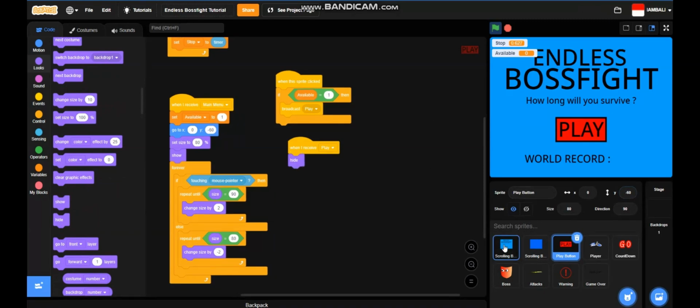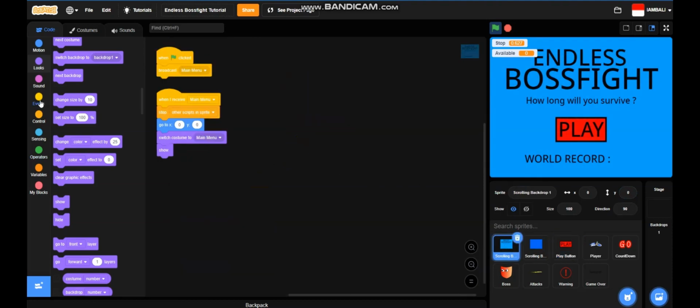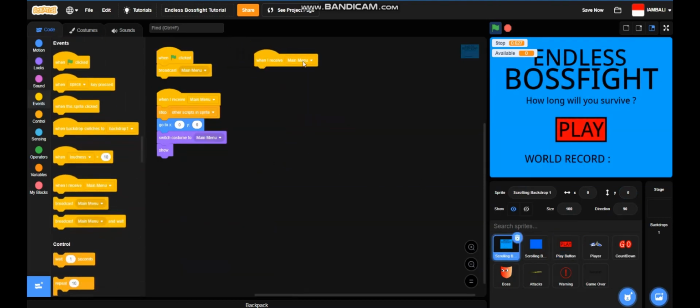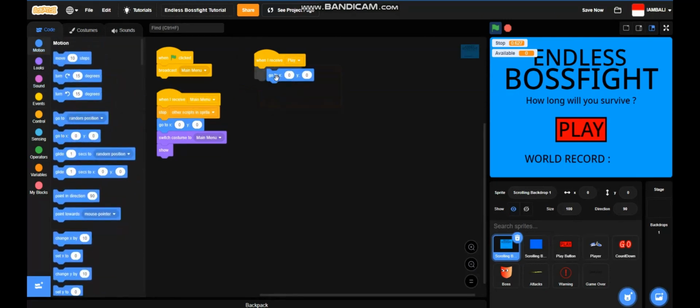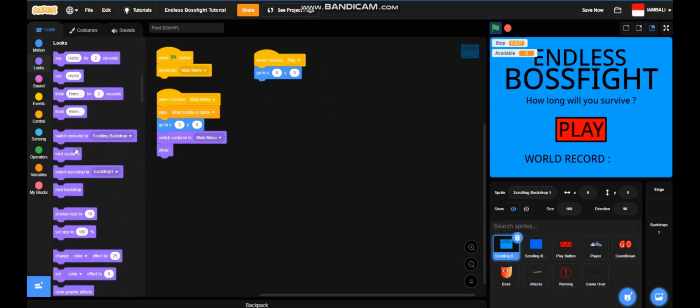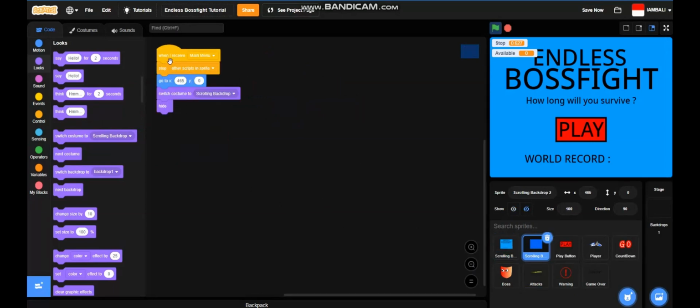Now go to the scrolling backdrop. When I receive play, it will go to x 0 for scrolling backdrop 1 and switch costume to scrolling backdrop. For scrolling backdrop 2, when I receive play, go to x 465, switch costume to scrolling backdrop, this time show.